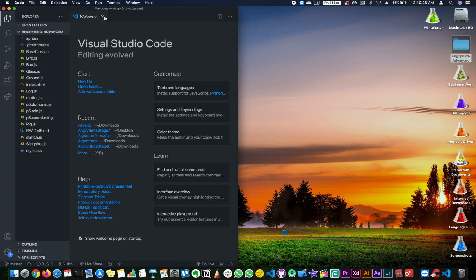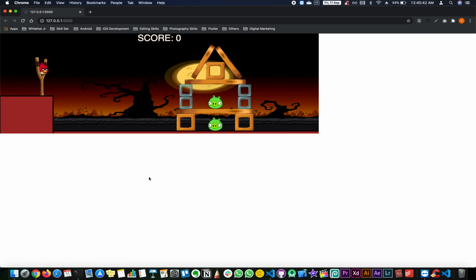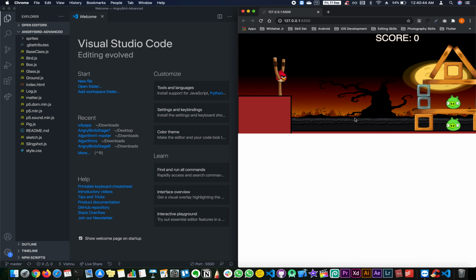Now you should be able to see two important things over here. One is the Go Live option in the bottom bar and the Live Share option in the bottom bar. One is towards the right and one is towards the left. When you click on Go Live, you're connected to the live server now and you should be able to see your project.